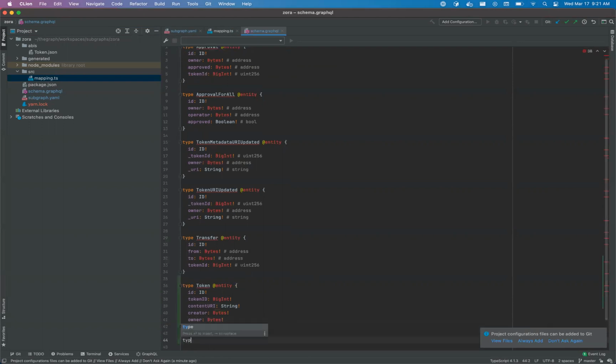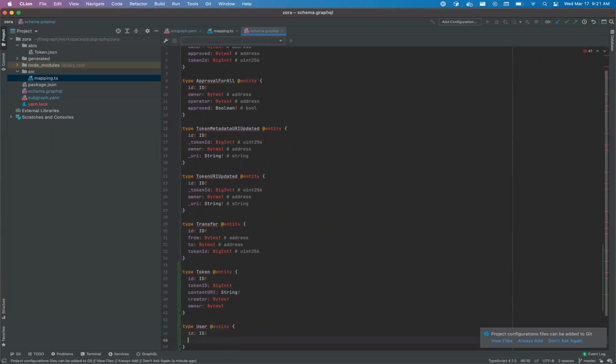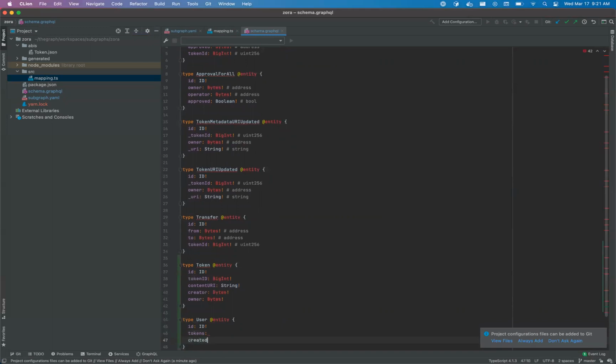And then let's create another entity here called user, and that is going to track the creators and holders of that token. So again, we need the ID, and then we are going to store the tokens that user holds and the tokens it has created. And so this is a good example of how we store relationships in the schema. This is a virtual relationship, so the data is not stored in the database. It is joined at query time between these entities.